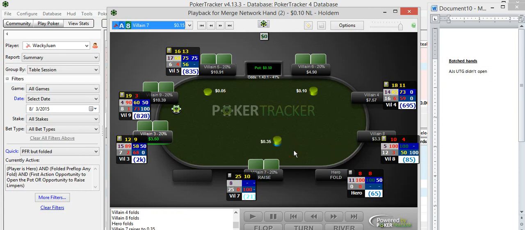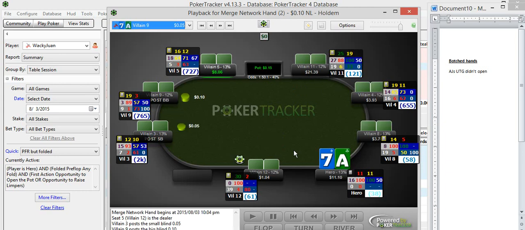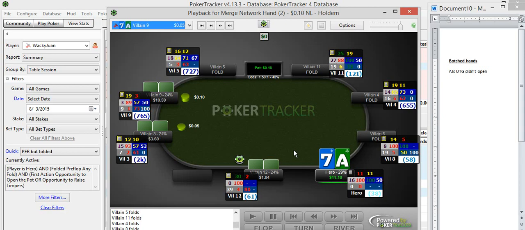And that guy came in with a 3.5 BB raise, so he probably had a pretty decent hand there. So maybe it's a good thing I didn't raise. I could have been easily dominated with ace king, pocket tens or better, whatever the case may be. Let's go to the next hand, ace 7.